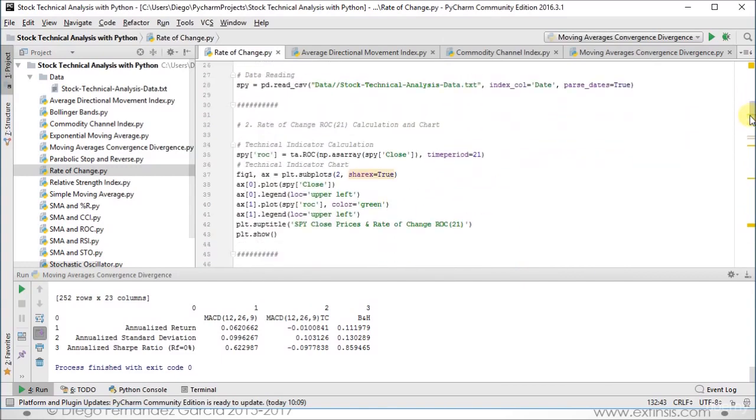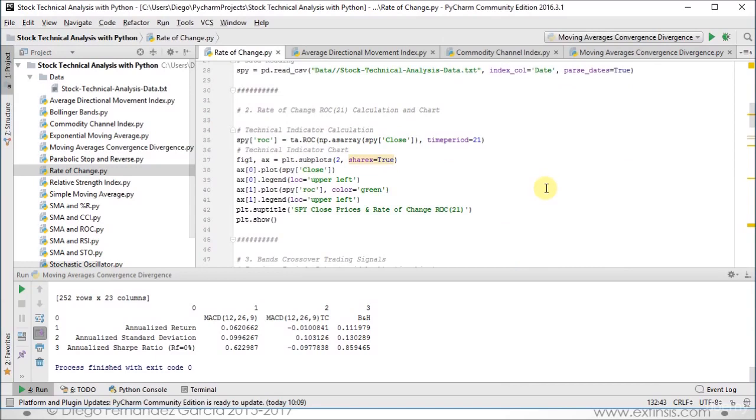Next, we have our corresponding rate of change calculation with its technical indicator, and after that the chart. So we have SPY rate of change column, and we calculate it with TA or our Talib rate of change ROC, and we provide NP as array, close prices, and the time period is 21. Again, in this specific case, we are calculating a monthly type of rate of change for daily data, but you can adjust this parameter according to your needs.